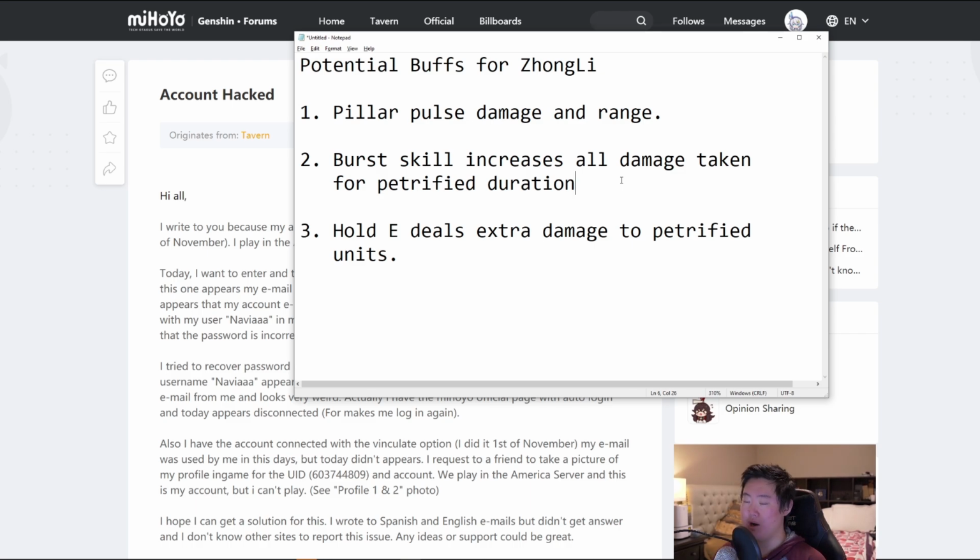Now, why do I think this is necessary? Currently, although his burst does scale off of HP and deals a decent amount of damage, everybody's saying he works best as a support. As a support, you want to bring more to the table than just crowd control, right?